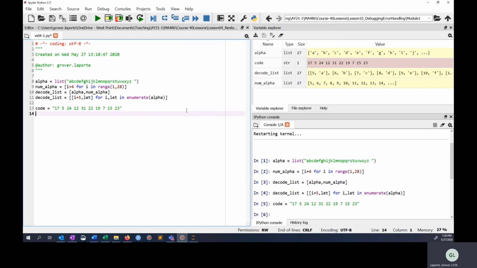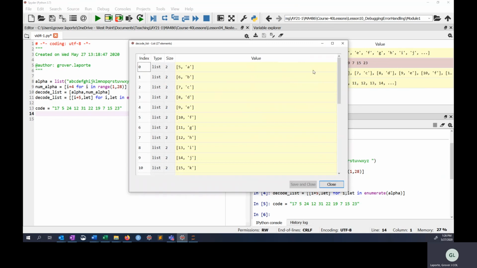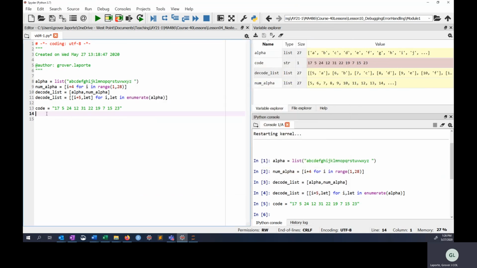Now we're going to go ahead and try to use, and we'll start off with this one. It doesn't matter which one we start off with. We'll start off with this one and see where we get. So code, so we got the numbers that come along with that.